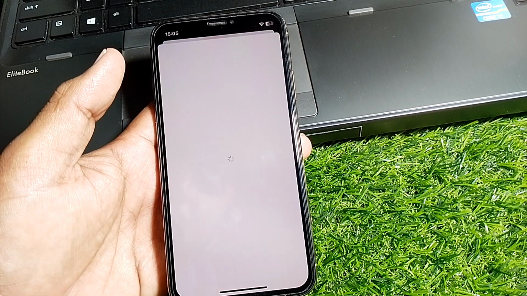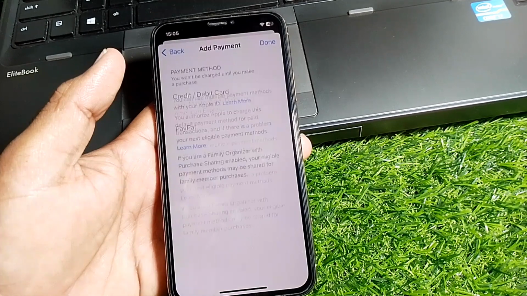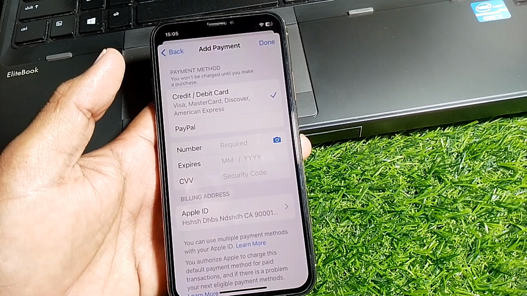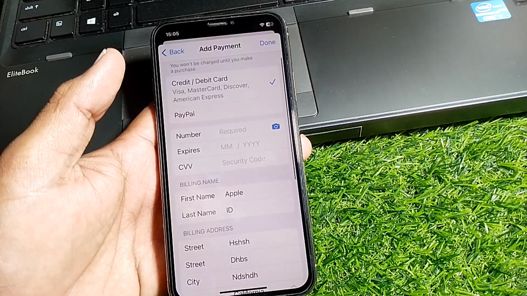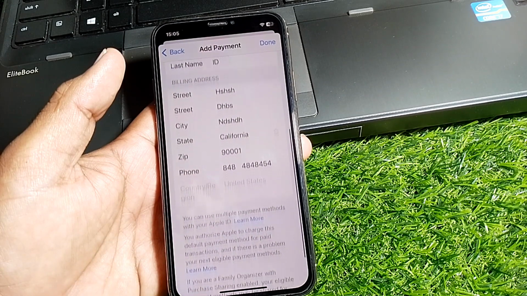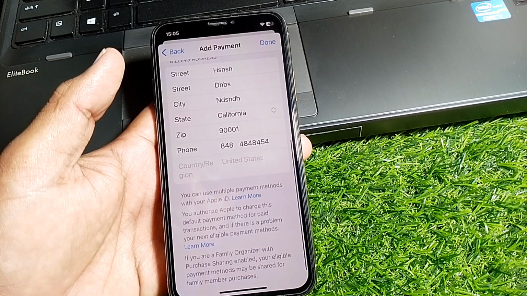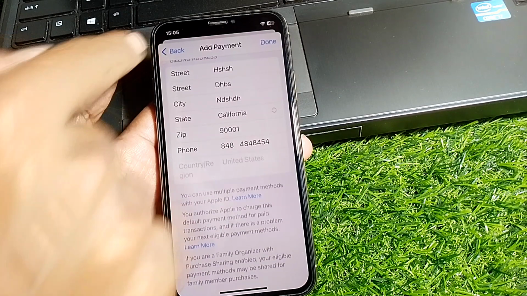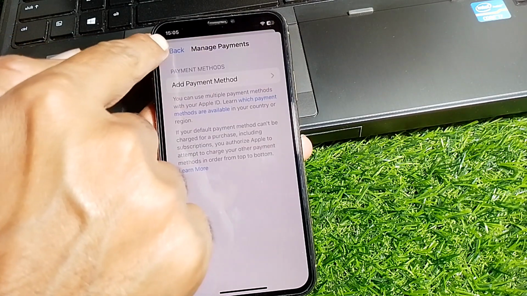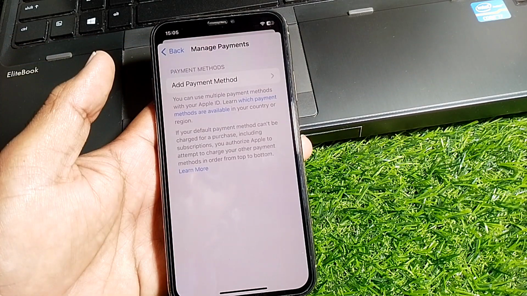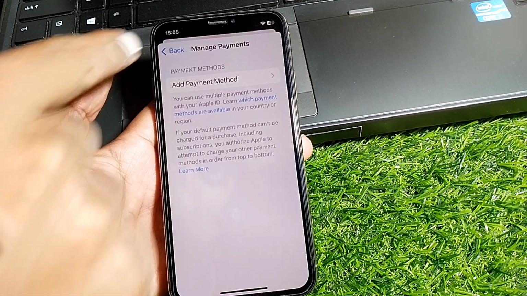From here, recheck your payment method credentials. Tap on billing address and also make sure that you have given correct information, especially for the zip code. Then go back. After that, remove your previous payment method and re-enter it again.